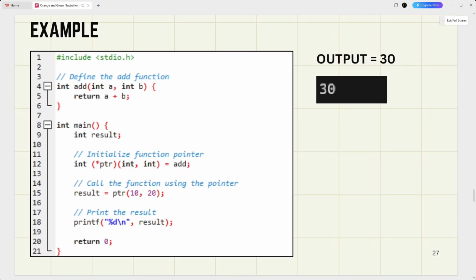And then next, this is the example. So first, we define the add function. We declare the add function first, and then here we initialize the function pointer. Here, ptr is a pointer which is pointing to the two integers. Then we call the function using the pointer: result equals ptr 10 and 20.